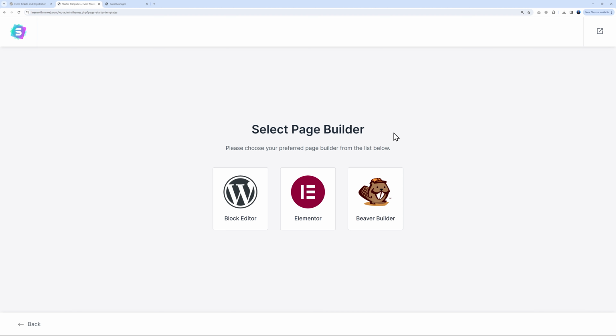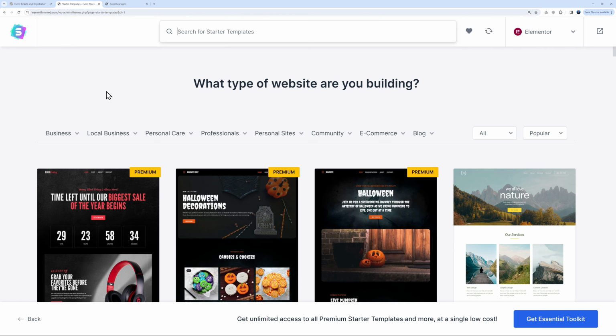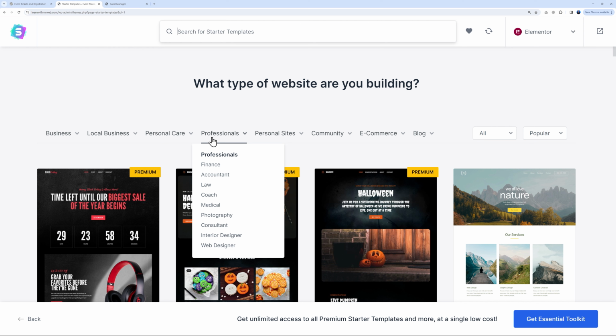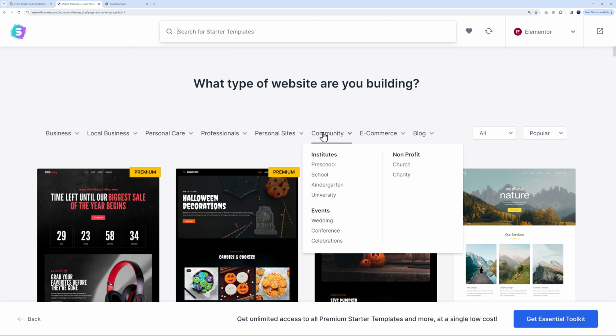So now we need to select our page builder. As you can see, I have the block editor, Elementor and Beaver builder. And we're going to go with Elementor, which is a very easy drag and drop page builder, very intuitive. So let's click on this. Very good. And from here, you can select your own templates. So as you can see, they're broken down in different categories of business, local business, personal care, professional, personal site, community, e-commerce and blog. So in the community section here, as you can see, you have wedding.